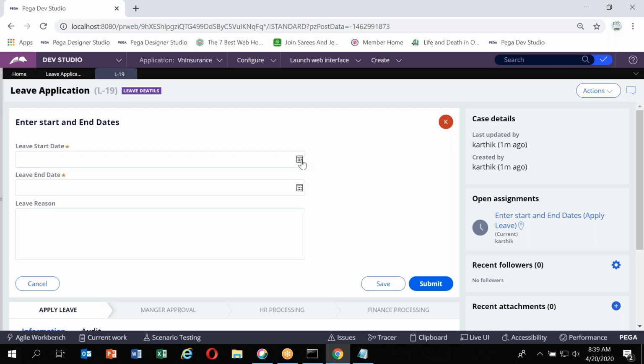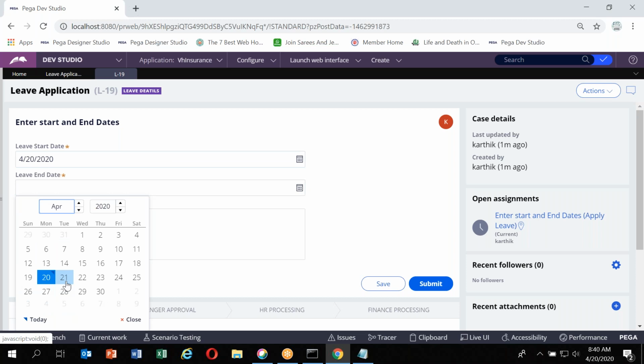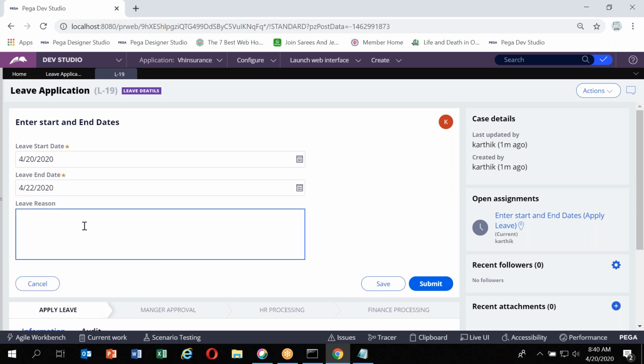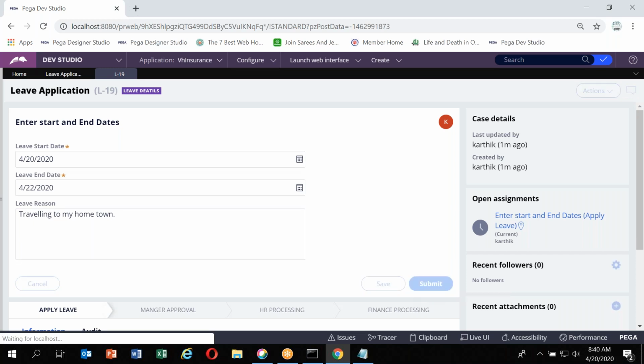So now you can give the dates. Start date 20, end date 22. The reason: traveling through my hometown. So you can give the reason and you can click on submit.